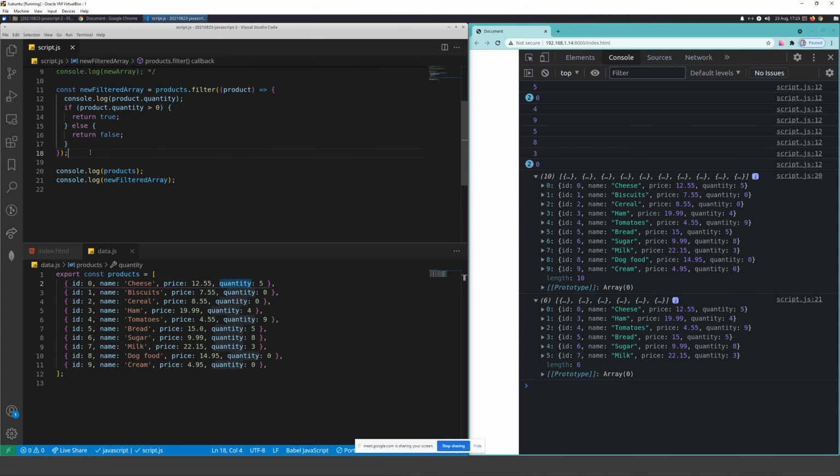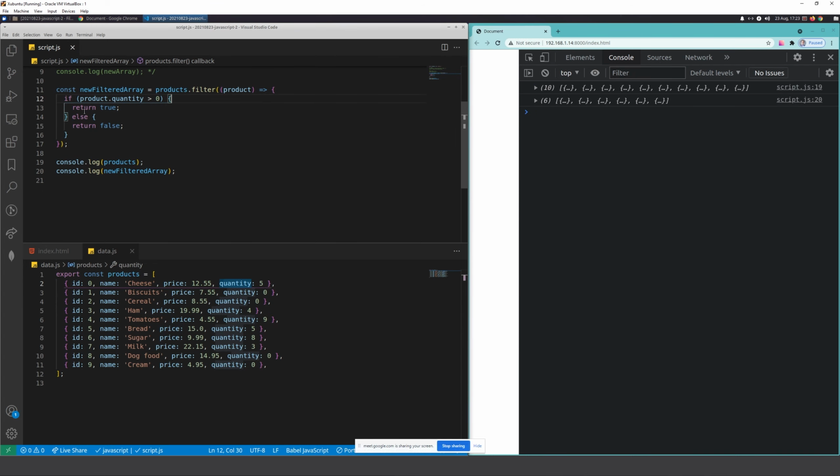Okay, so we've now got our items filtering like this. I just want to show you that you could have actually made this just a little bit cleaner. Something that I like doing.